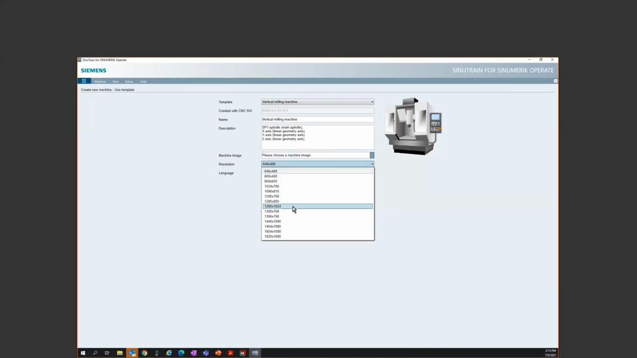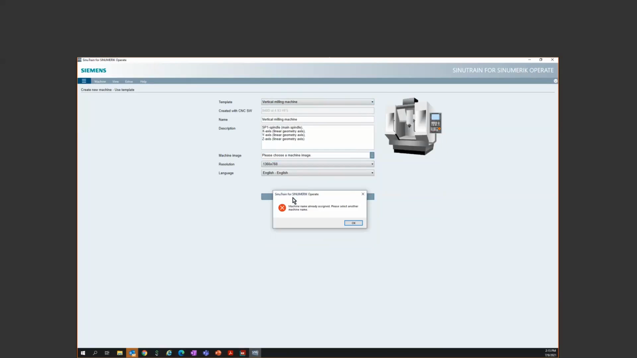I'm going to give it a resolution that maximizes our screen display. I'm going to use 1366 by 768. Click create. Oh, I already got that machine. We'll call this our webinar EMC. One thing when you're building machines, you can't have two machines with the same name.